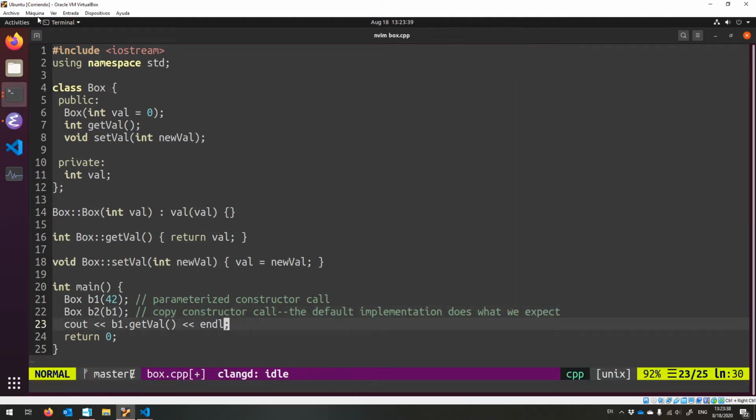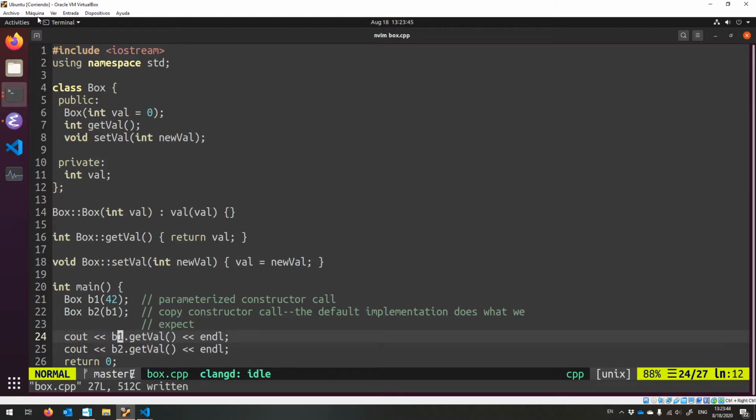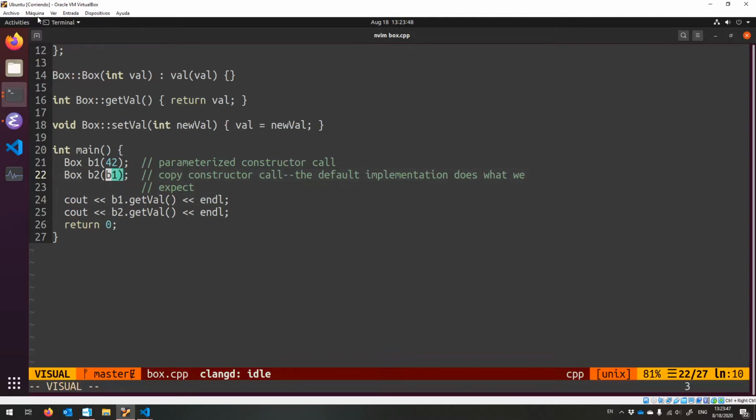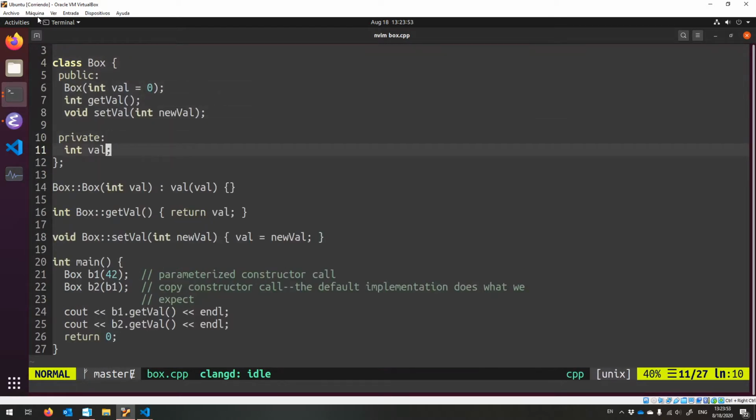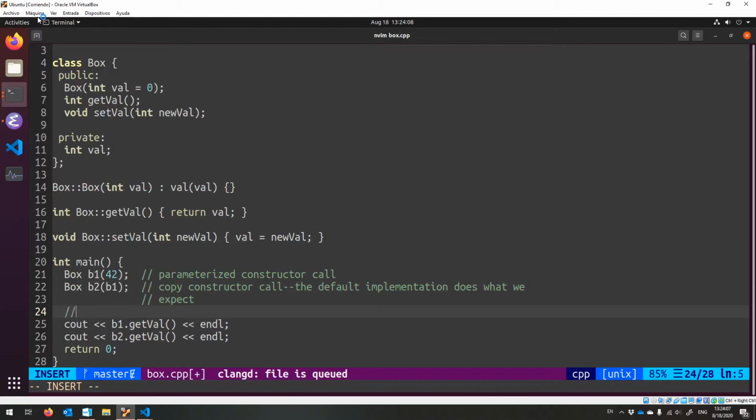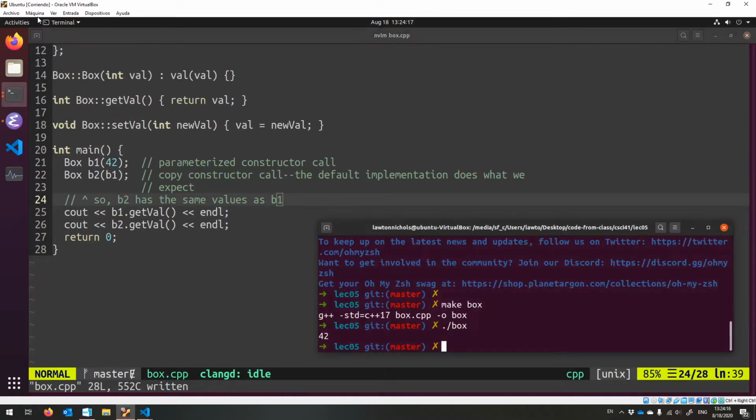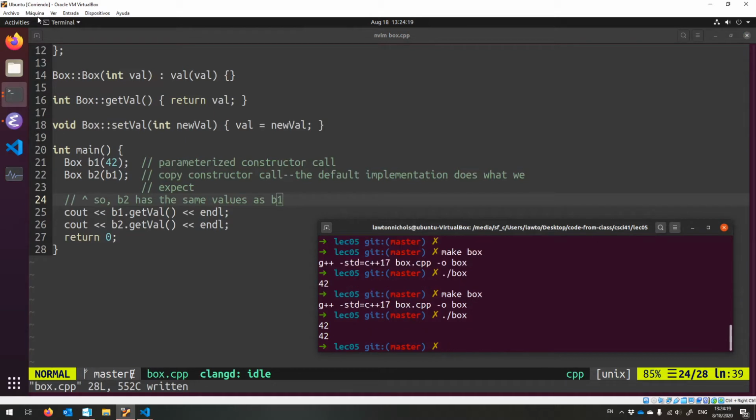And it does do what we expect here. So if I say b1 get val and b2 get val, they'll both be 42. Okay, because if you copy b1 into b2, that means you're copying the member variables. And so it copied this val, which happened to be 42 in b1. We copy that into b2. And the rest is history. So now, because it got copied. Okay, so let's compile and run this. 42, 42.